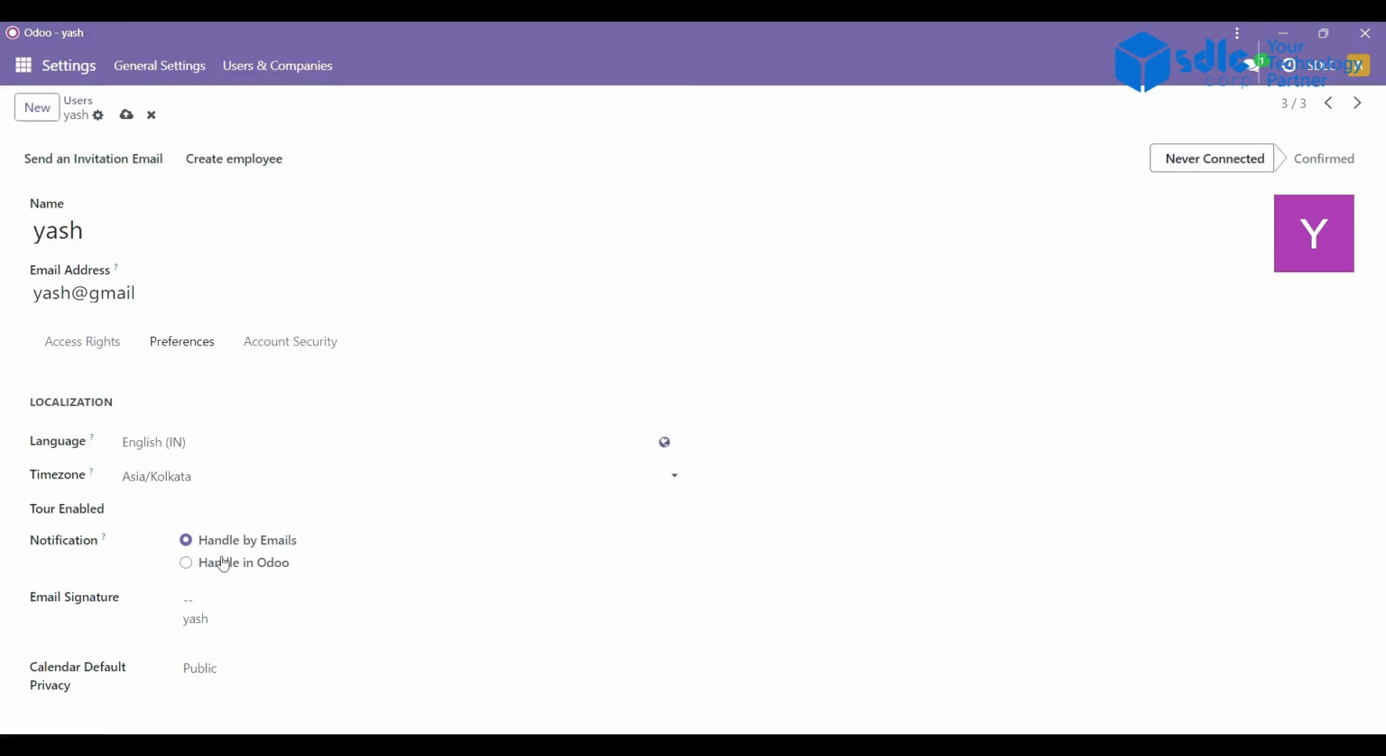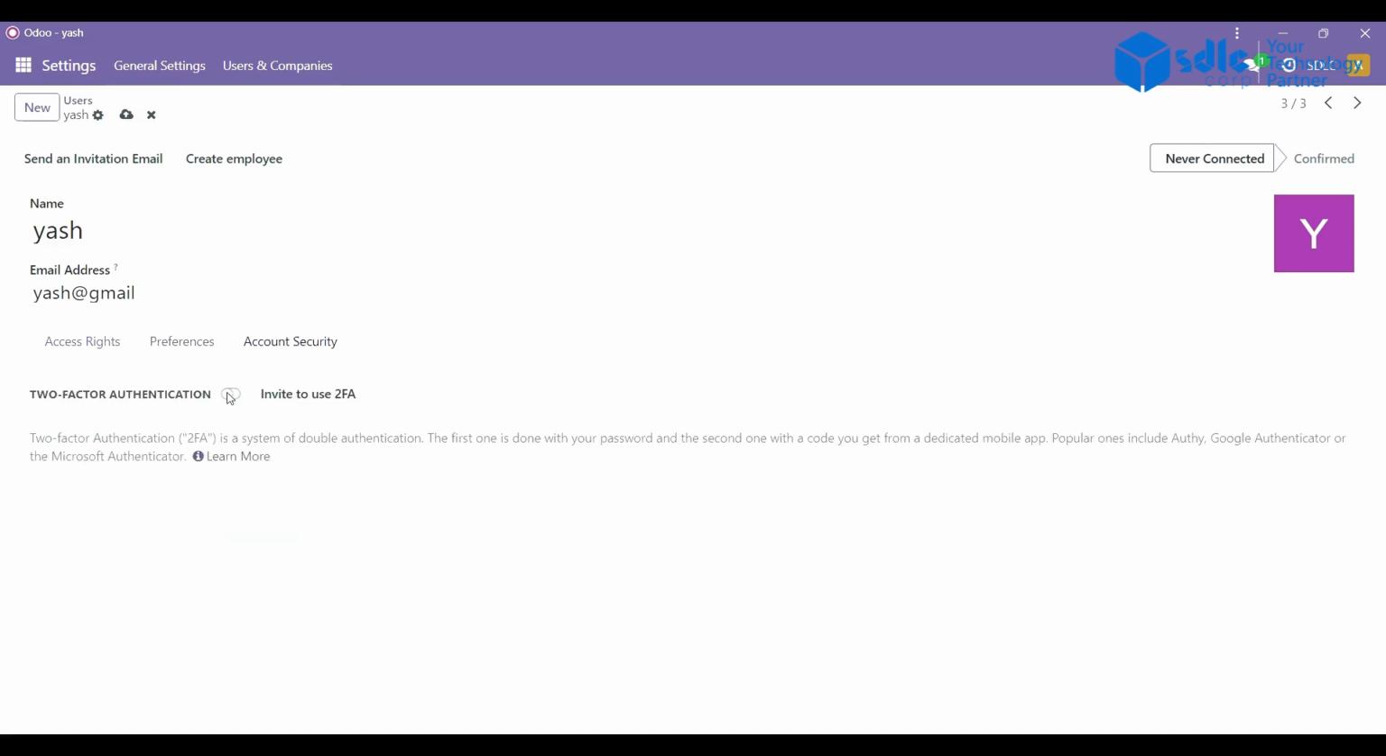Preferences: languages, time zones, notifications, handled by email or handled by Odoo, whichever option we select. This is an e-signature or email signature of the employee.